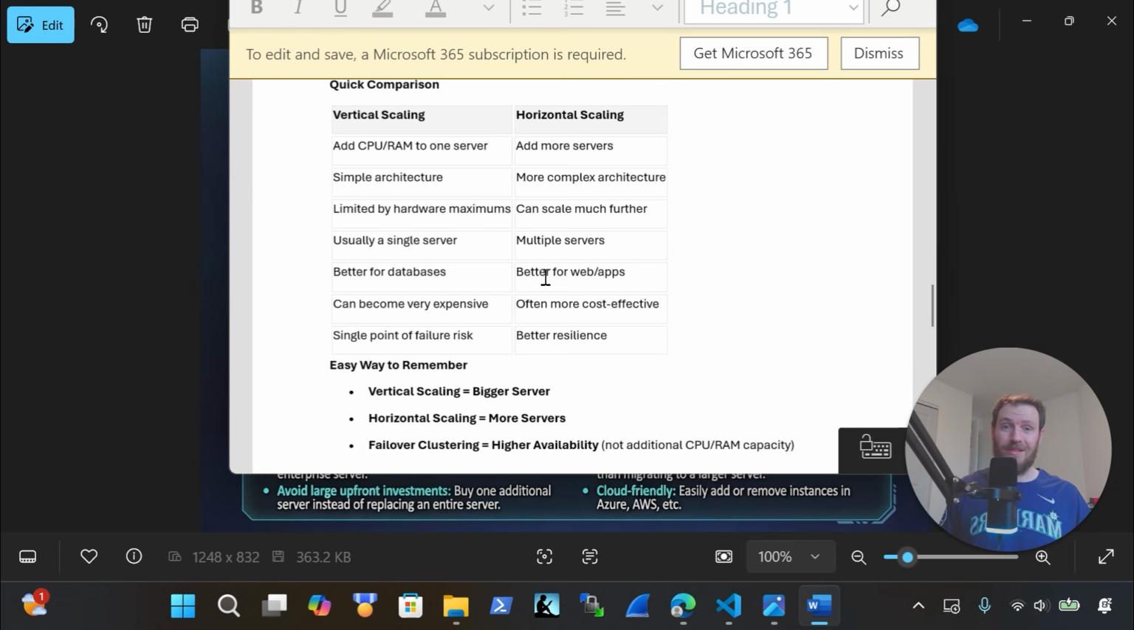Better for databases, better for web apps. The horizontal scaling can be a bit more expensive. The vertical scaling is if you're pushing it to the resource limits. And then there's better resiliency in the horizontal scaling.